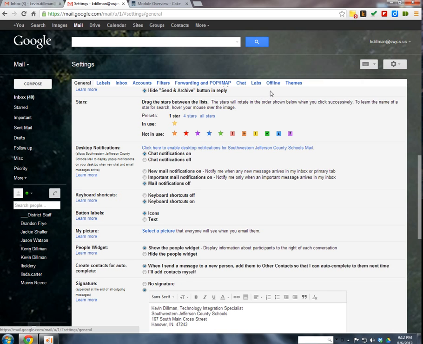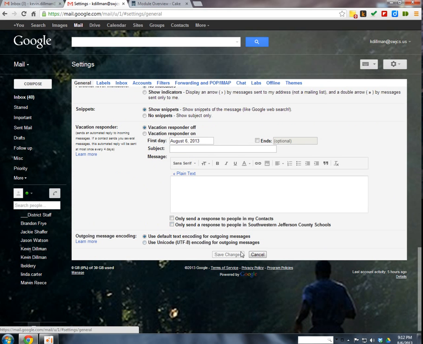Honestly, the ones in there are what I use. I haven't made any specific changes myself, but that is a possibility. After you enable keyboard shortcuts, make sure you go to the bottom and save changes. I'm going to cancel out of here because mine were already enabled.